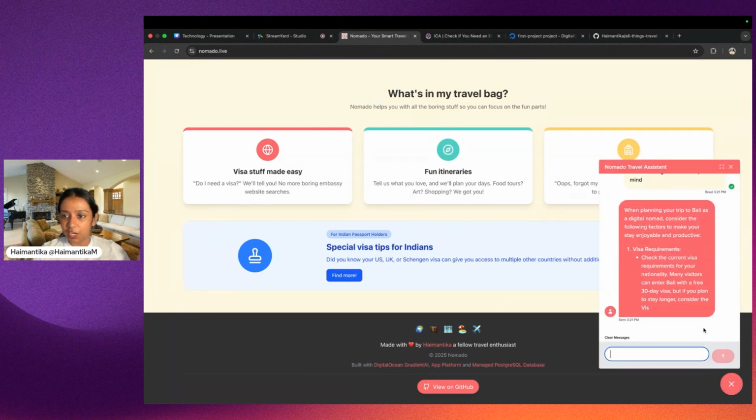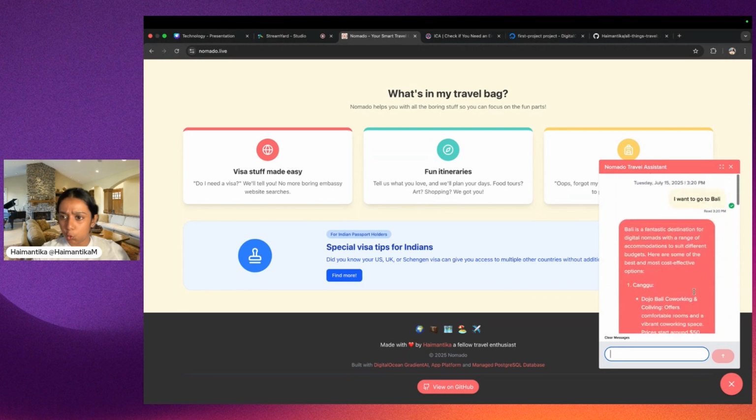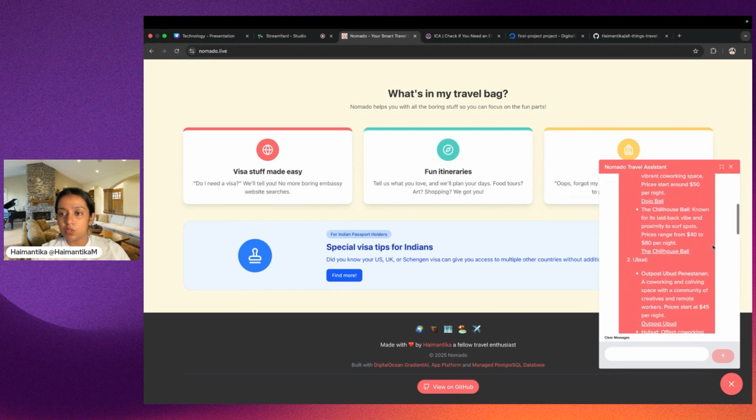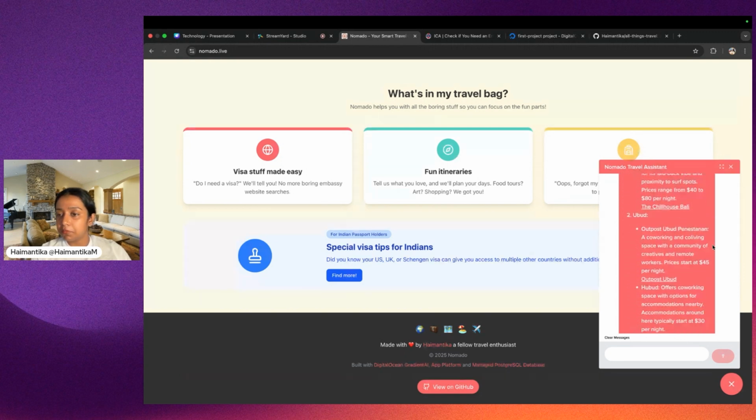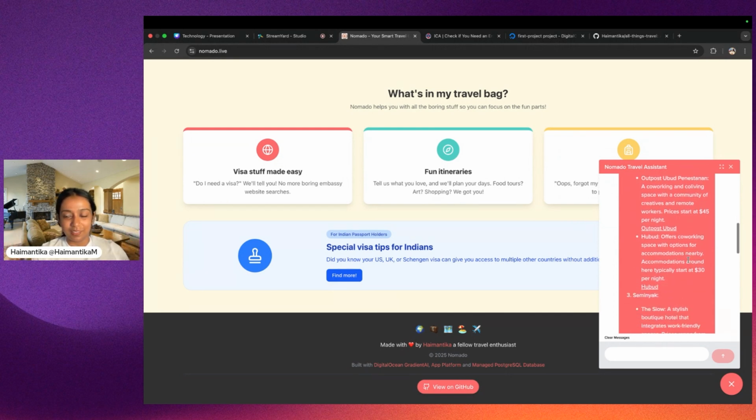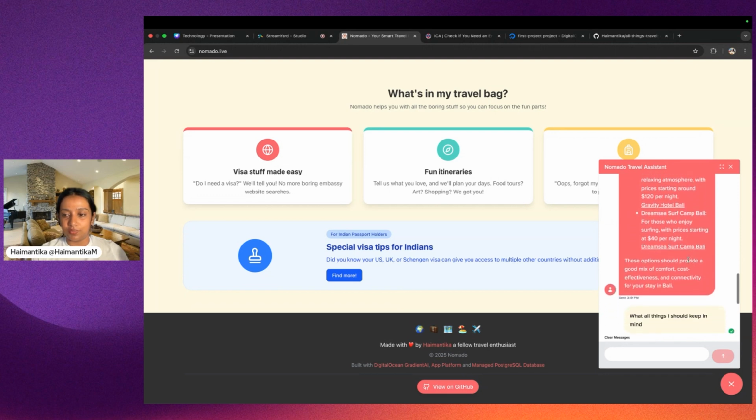And this is a chatbot that I have. I'll just go to some of the old chats that I have so that I can save some time. So the chatbot can help me with accommodation results. Basically, when I say that I want to go to Bali, it gives me a list of all accommodation results along with price ranges. Plus it also tells if it's a co-working or co-living space, so if you are a remote worker and you want to do a workation, you have recommendations for that.